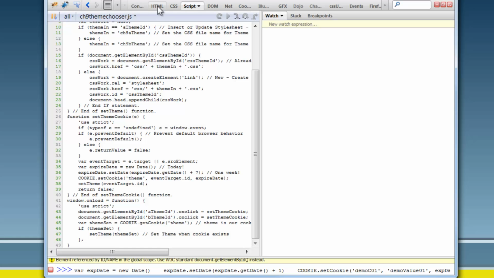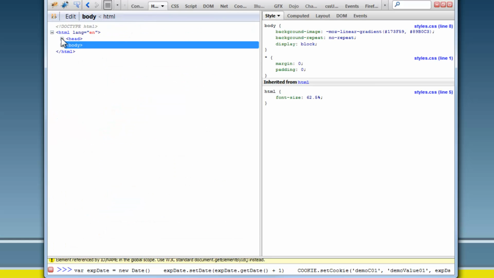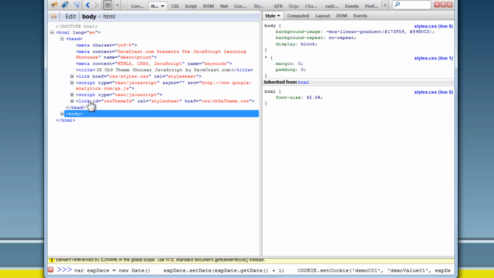my breakpoint. And if I come out here to the HTML and go to the head, notice here I have a link out here, right? Here's my standard link that we saw before, my styles.css, but here's the DOM manipulation. I inserted this link dynamically into the page, and here it is. The ID is CSS theme ID. It is a style sheet, and here's that actual CSS/ch9a theme.css. That is cookies, DOM manipulation, preventing the default browser behavior.